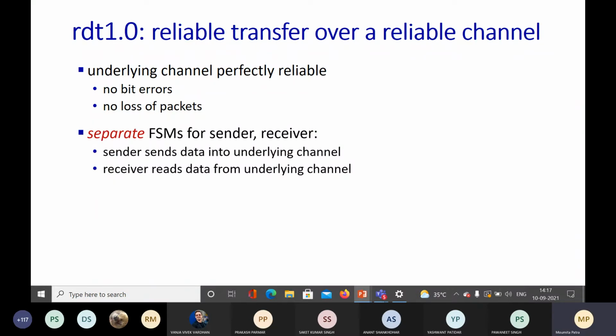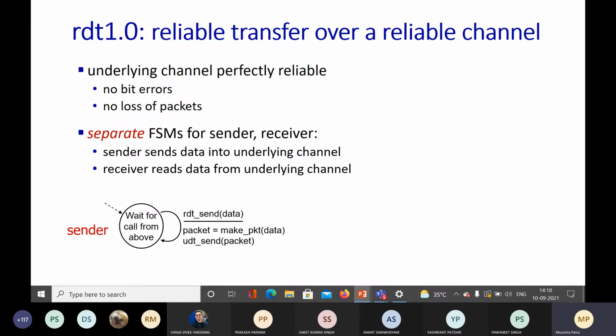We will prepare separate FSMs for both the sender and the receiver. The sender sends data to the underlying channel and the receiver reads the data from the underlying channel. Now this is the sender side. The first state is wait for call from above. That means from the application layer, there should be a call for sending data to the transport layer, because there we have our reliable data transfer protocols.